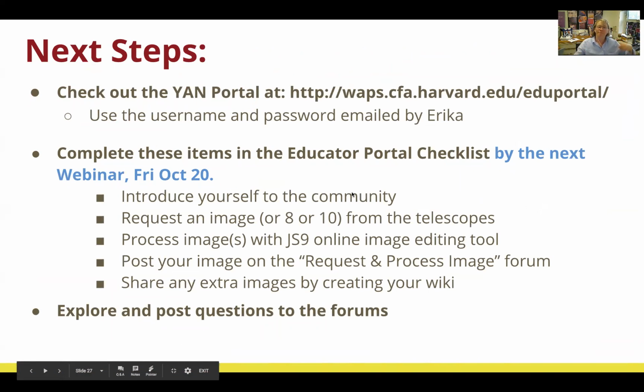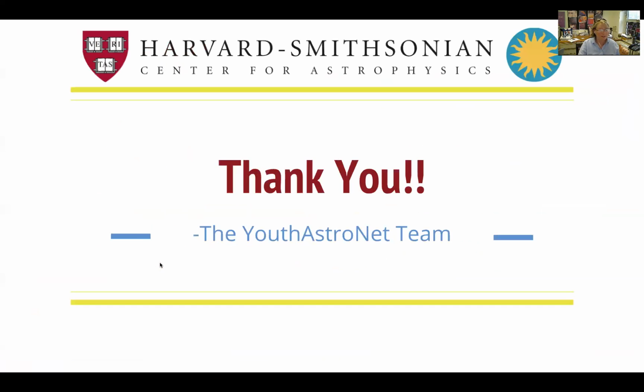So next steps, check out the portal, explore the workshop checklist, and by Friday, if you could introduce yourself on the Introduce Yourself forum, request some images from the telescope, process them, and post them. We'll take a look at your results, and I'll show you some new image processing steps on Friday, along with how to create a true color image, and we'll talk about the light and color aspects of viewing with the telescope.